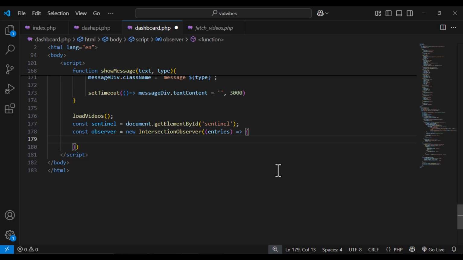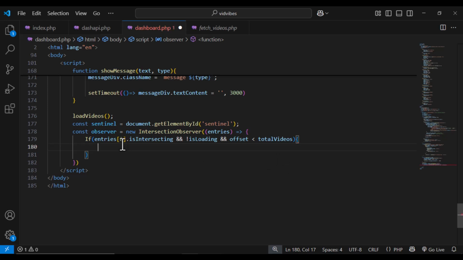Now, what happens when the sentinel is on the viewport? We'll handle that immediately. To check that, we'll of course use the if statement. So if what are we checking? If entries, remember it's an array, so we start from the very first item in the array. In our case, it's only one item, which means this 0 here.